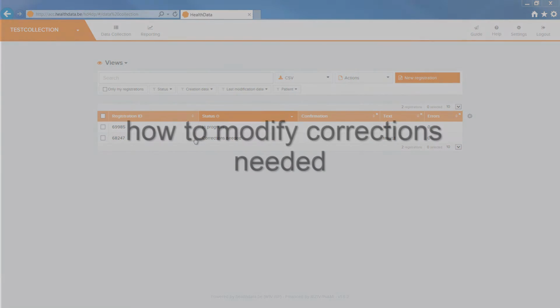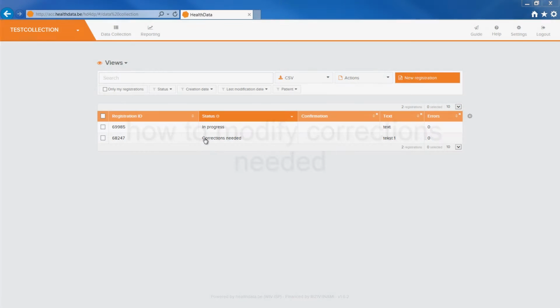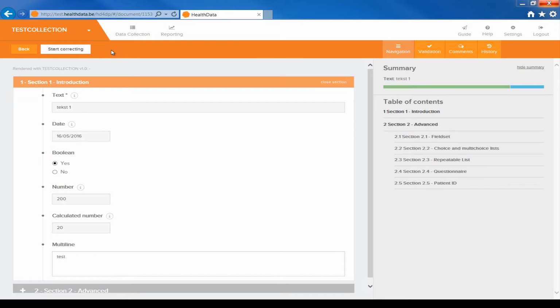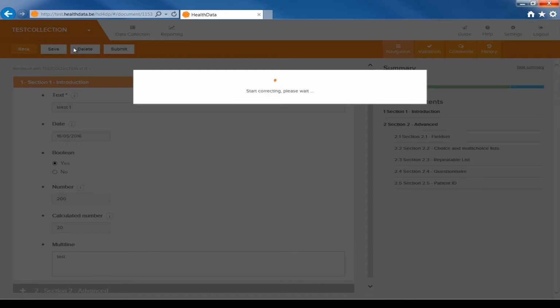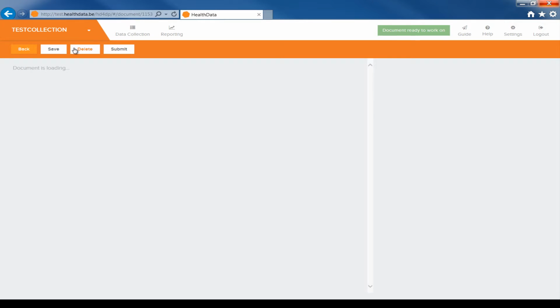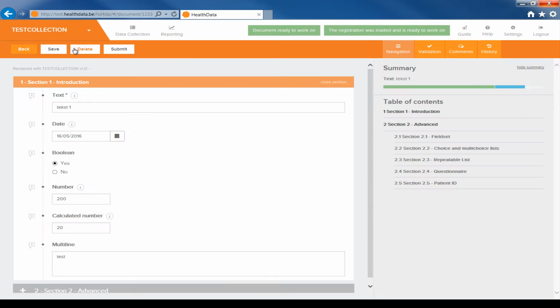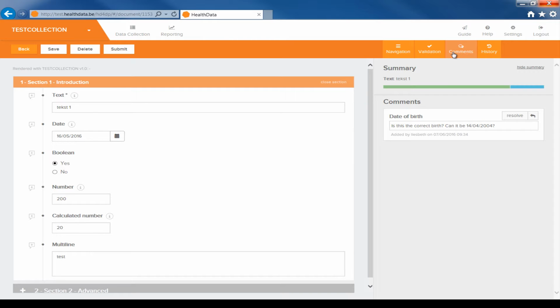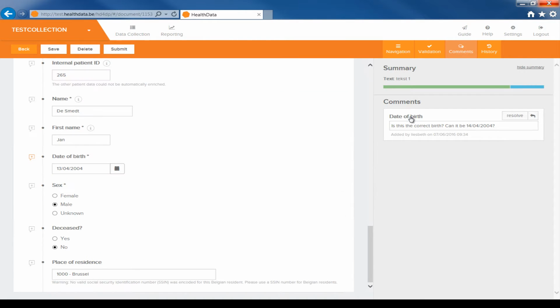A status Corrections Needed, as shown here, means that you have to reopen the registration by clicking on it. Then click Start Correcting and select the Comments tab in the right-hand panel to read the comments made by the registry responsible. Correct the relevant fields if needed, reply to the registry responsible by adding a comment, and resubmit the registration.